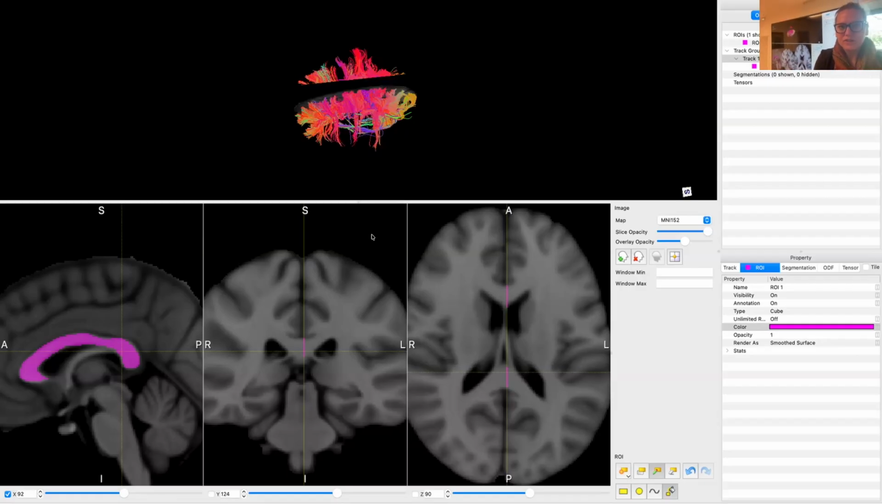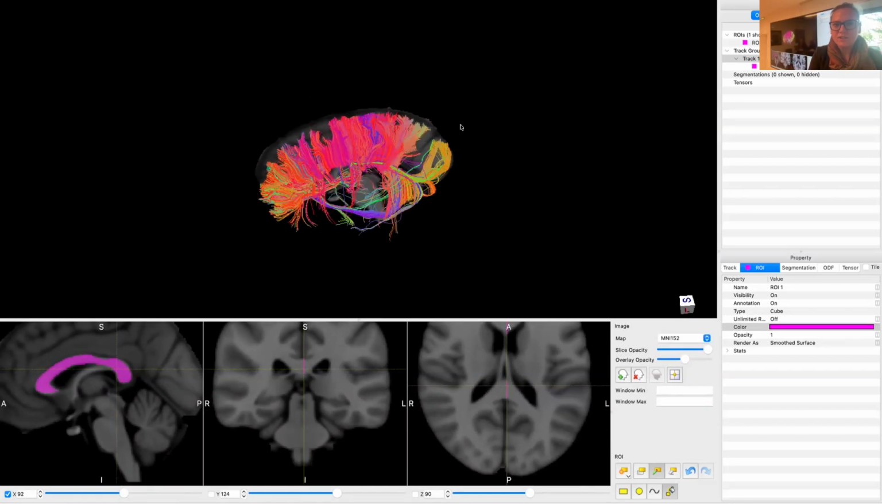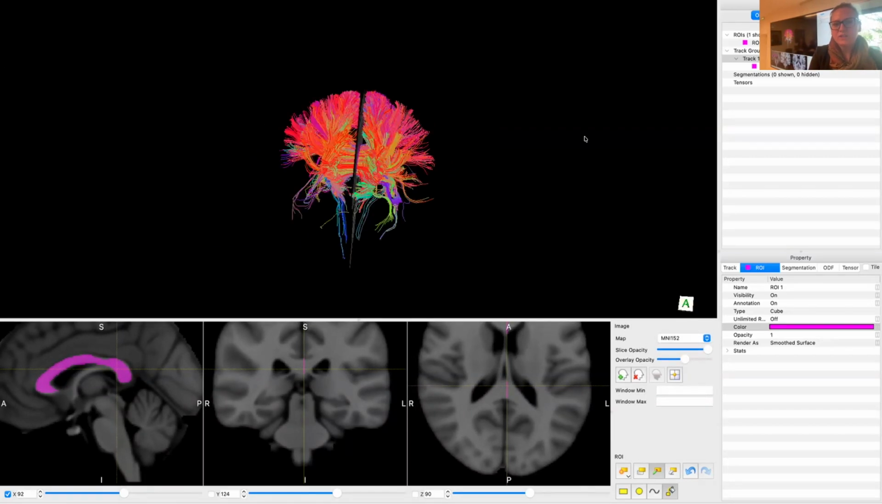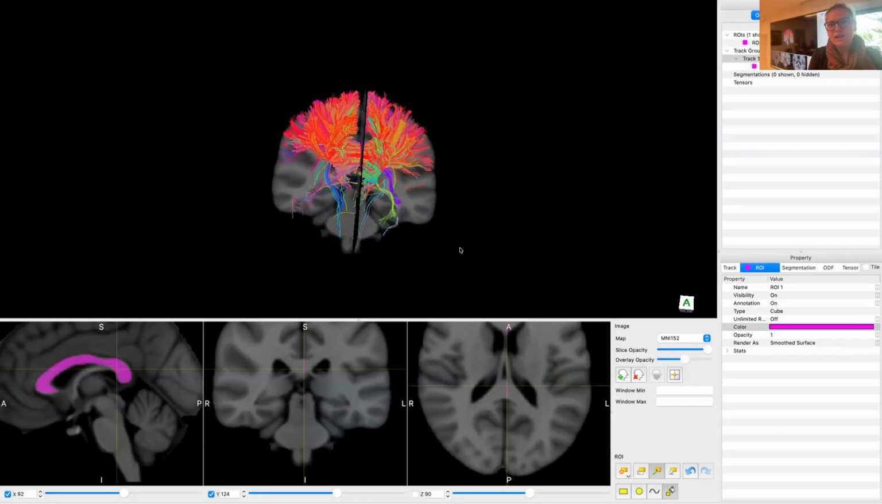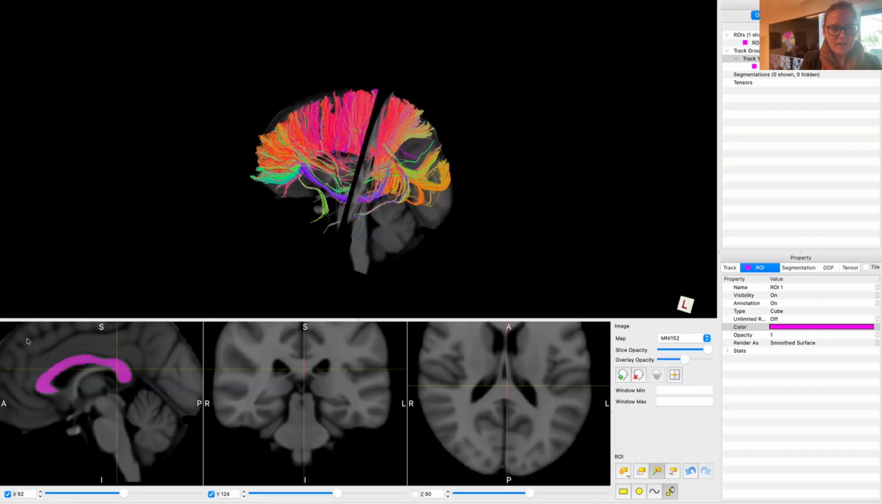Okay. So now on the top panel, you can rotate it, you can have a look. And if you remember what it looked like when we opened the very first one, you can see we now have a much fuller corpus callosum with lateral projections.